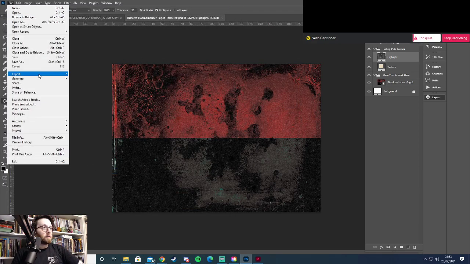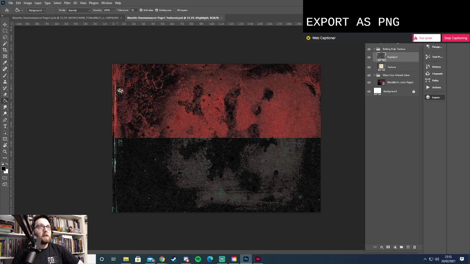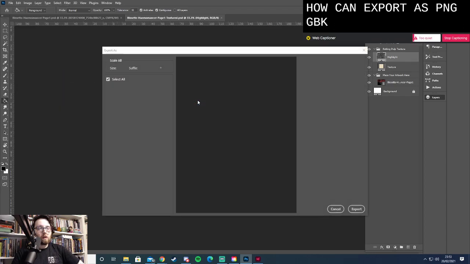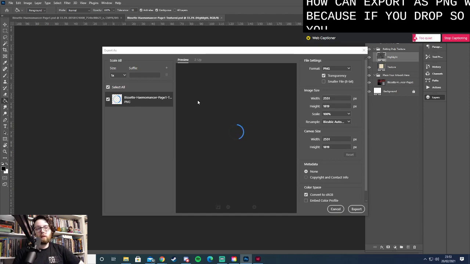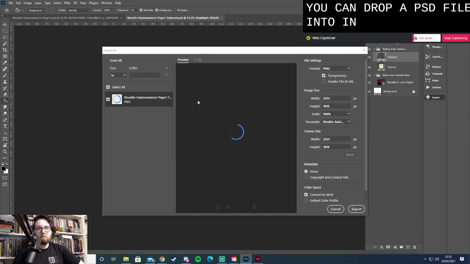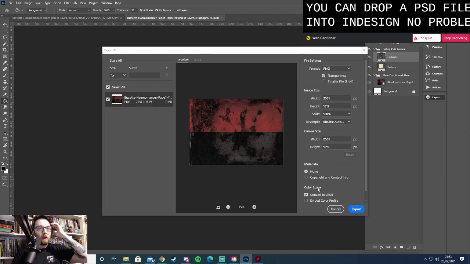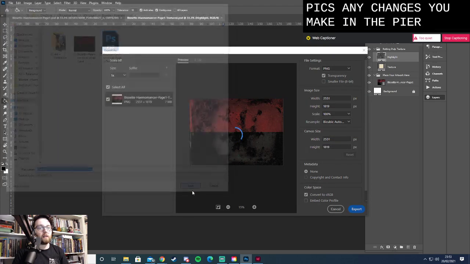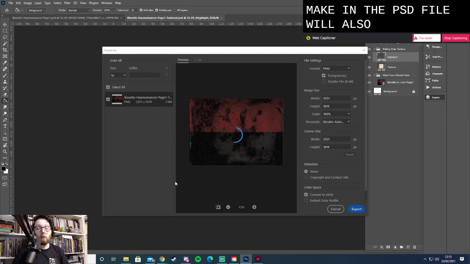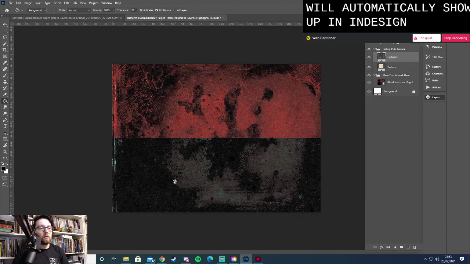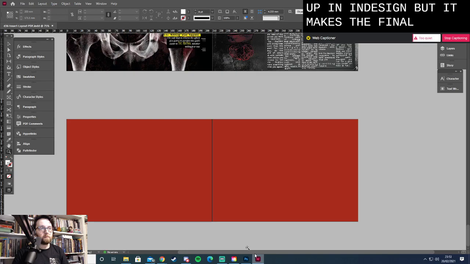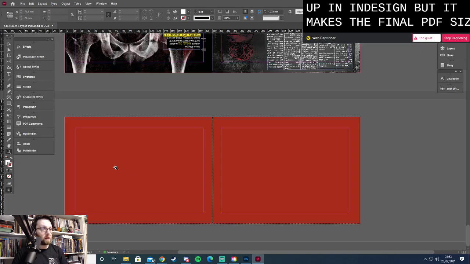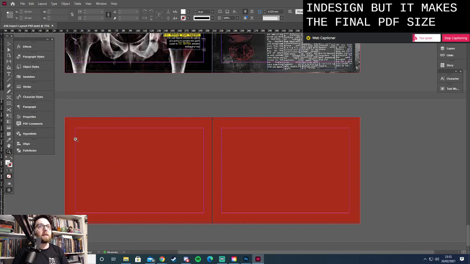We're going to export it as PNG because you can drop a PSD file into InDesign, no problem. And that makes it very easy to work with them because any changes you make in the PSD file will automatically show up in InDesign. But it makes the final PDF size pretty big.